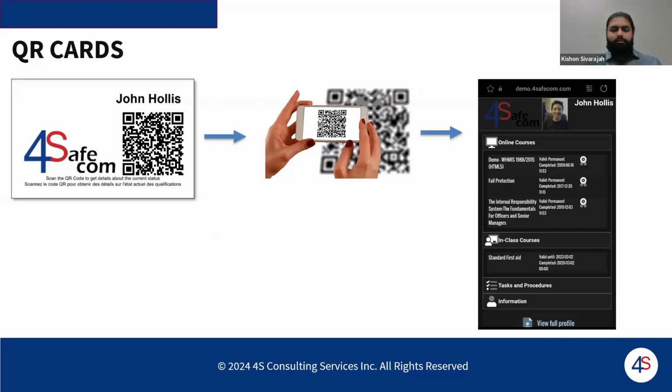What ForSafe has is QR coded cards. Once you scan the QR code, it will list all the online courses, in-class courses, or policies and procedures that the employee has completed. So you will be able to get a quick view of what is happening in the employee profile. It's like a driving license that you can carry in your pocket.